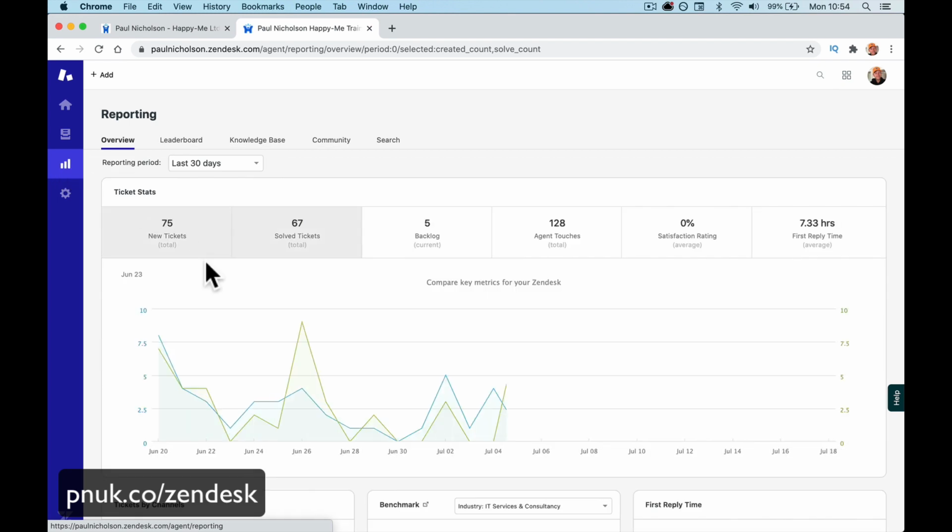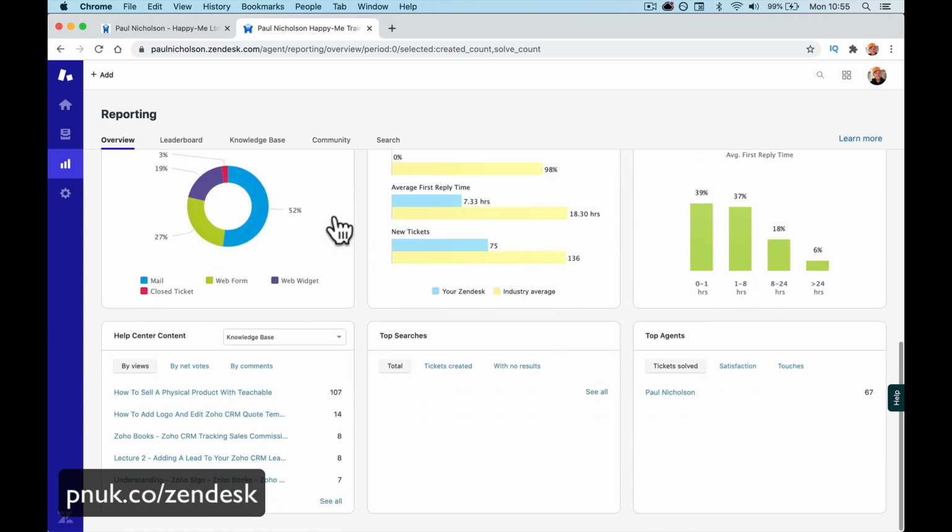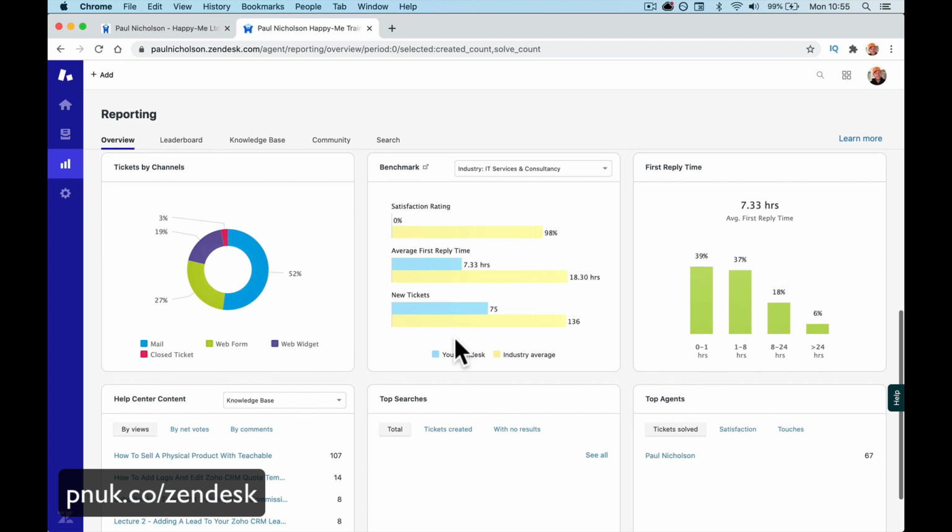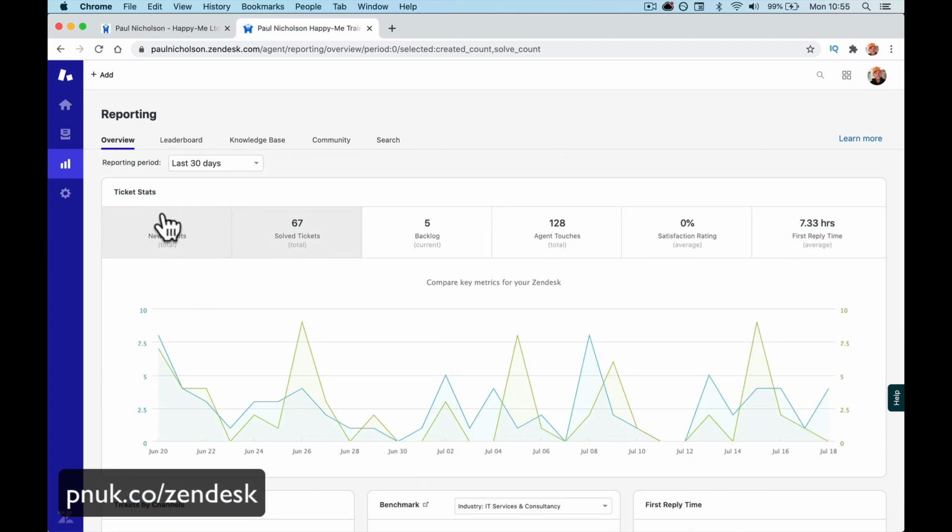In the corners, you've got your reporting, so how many hours it's taken you to reply, solve tickets, how many you've done in the last 30 days, agent touches, I don't know what that means. I don't use a lot of this, but if you're in a business where you want to see how your department's doing, then you can see exactly the statistics and all that sort of deep dive information that you need, right? You need to prove that certain people are doing their job in a certain way.